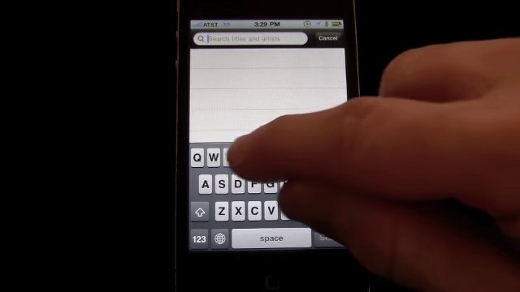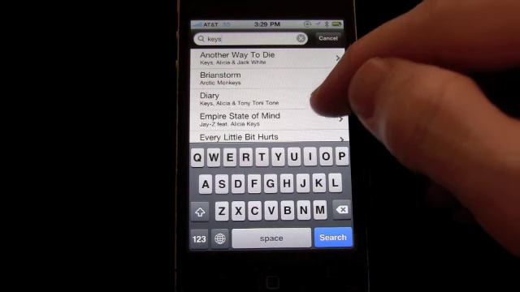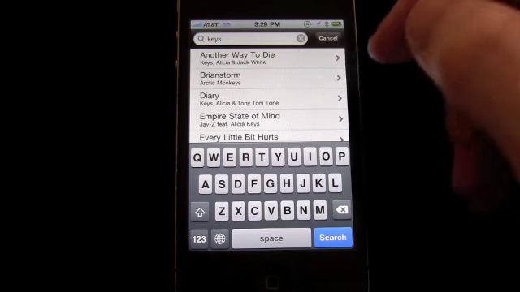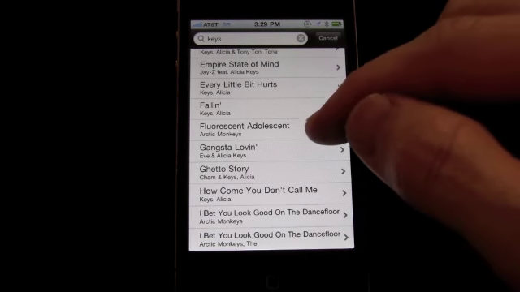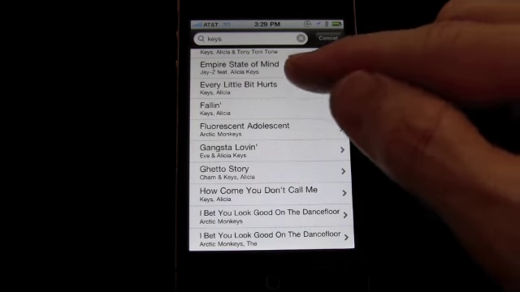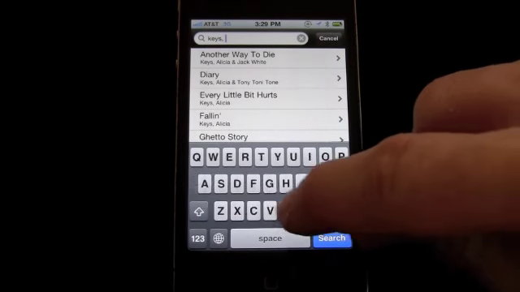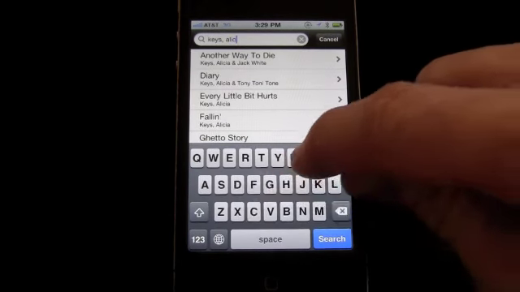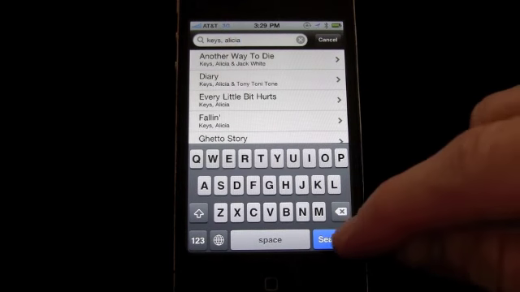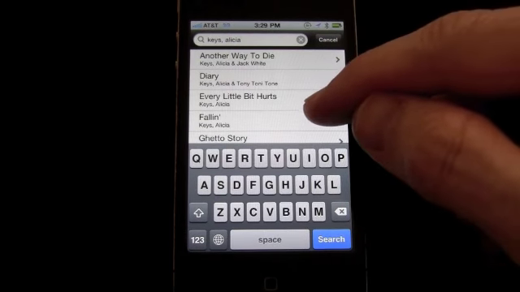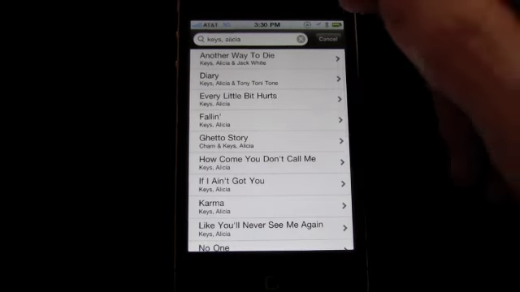So for example, I can type in Keys, and it gives me everything with Alicia Keys, or Arctic Monkeys, or anything else that has those four letters in the song title or in the artist name. So if I want to get a little more specific, I can say Keys, comma, Alicia, and it'll narrow it down to just songs that contain Alicia Keys as an artist. So that narrows it down to just a few songs.